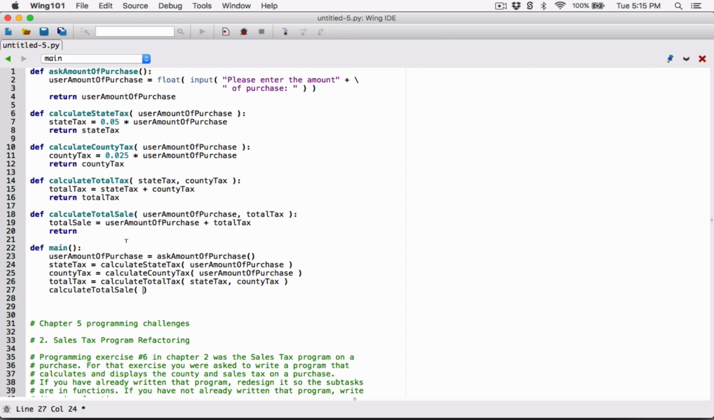And remember, the calculate total sale needs the user amount of purchase and the total tax. We have the user amount of purchase here, and we have the total tax. So we can go ahead and use them. So it needs the user amount of purchase. It also needs the total tax. And it's going to basically add them together. In the function, it's going to add them together, and it's going to store them in total sale.